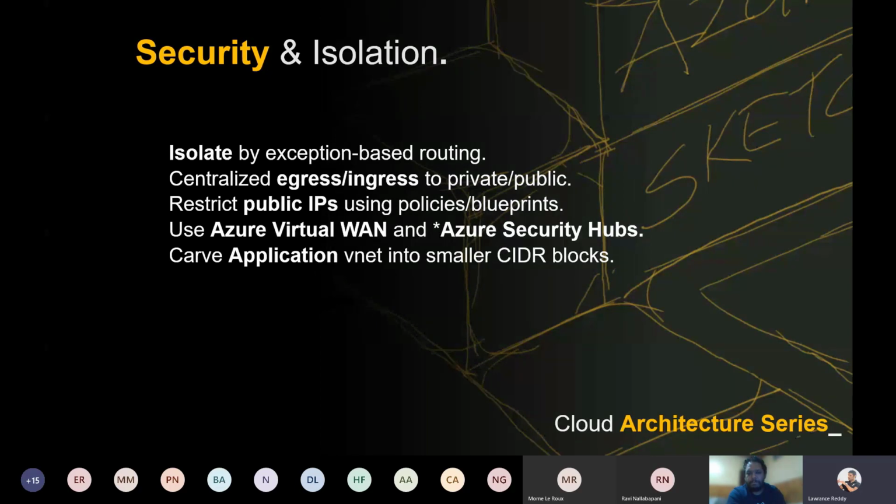What I'm trying to help with in the Azure Sketches section is some of the ground that we've already covered, so that you don't necessarily need to make the same mistakes, and you can apply these to your design philosophy. Restrict public IPs, guys, from a security and isolation perspective.